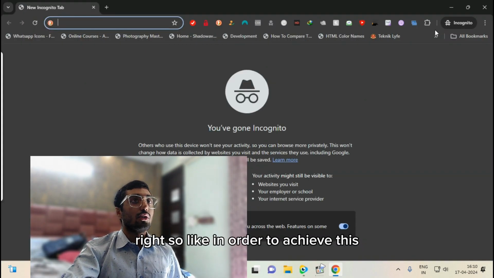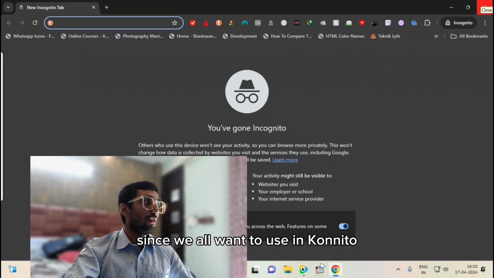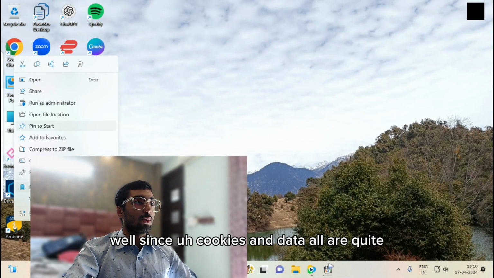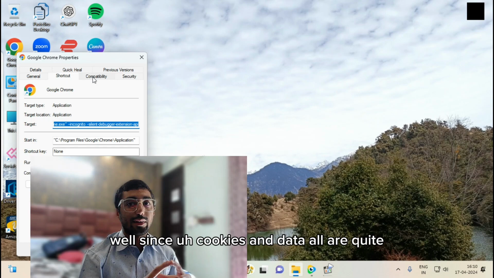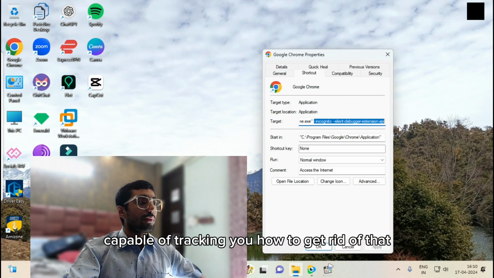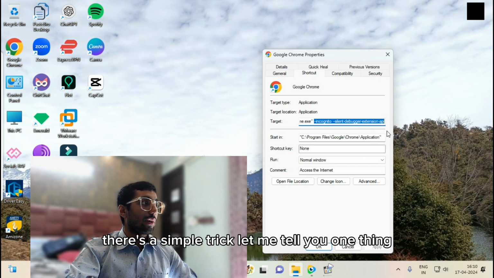Right, so in order to achieve this, since we all want to use incognito and we don't want the data to be collected, since cookies and data are quite capable of tracking you, in order to get rid of that, there's a simple trick.